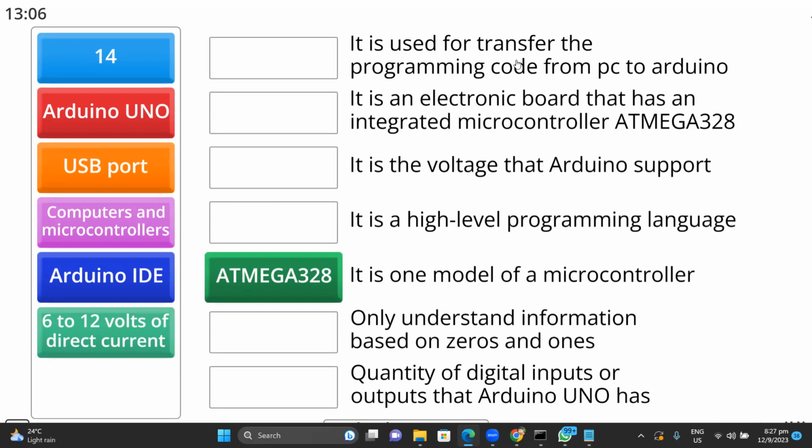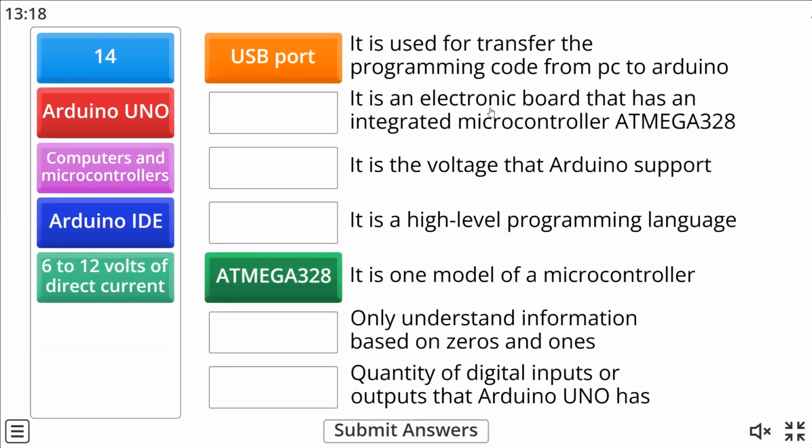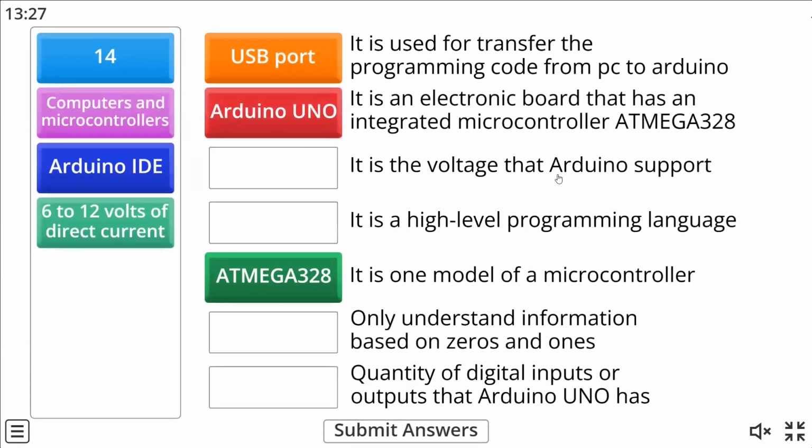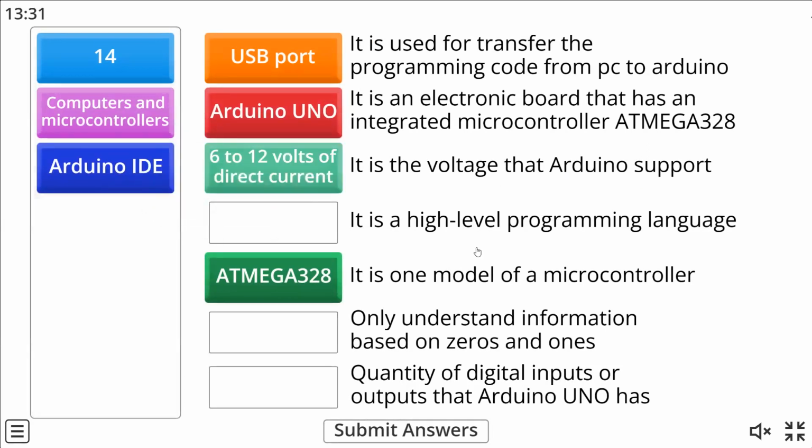Okay, it is used to transfer the programming code from PC to Arduino. That is the USB port. It is an electronic board that has an integrated ATmega328. That is UNO. The voltage that Arduino supports. It can even be like 5 volt. It's a high level programming language.